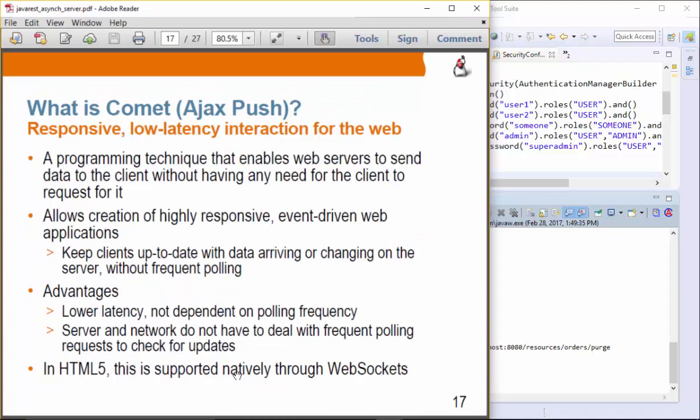So Comet, or reverse AJAX, or AJAX push, is basically responsive, low latency interaction for the web. It's a programming technique that enables web servers to send data to the client without the client needing to request it. Meaning, instead of the client polling, the server should be able to send data to all clients right away. It enables the creation of highly responsive and event-driven web applications.